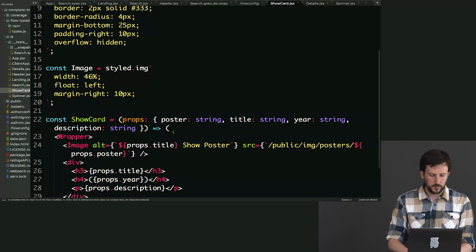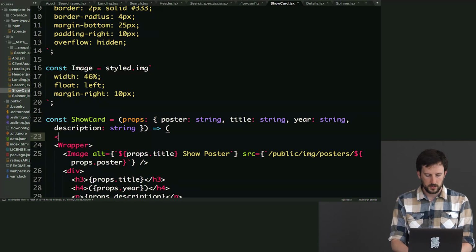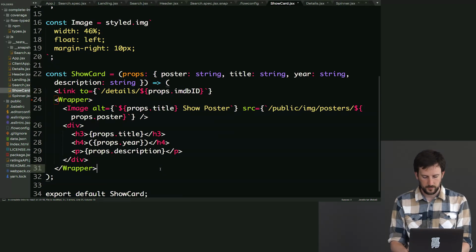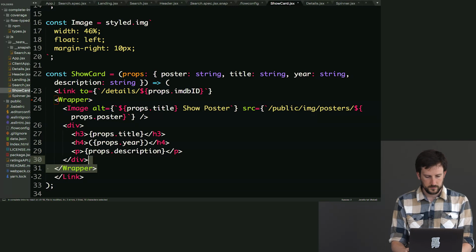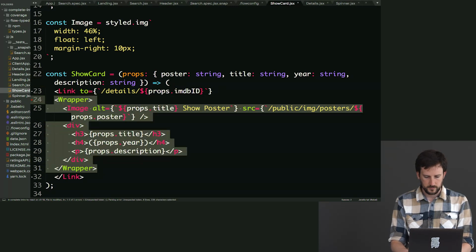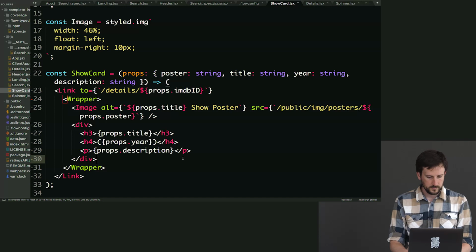So what we're going to do here is we're going to wrap the wrapper in a link to, and this is going to be a template tag /details/ props.imdbID. Yeah, how did I miss that? Okay. Yep.